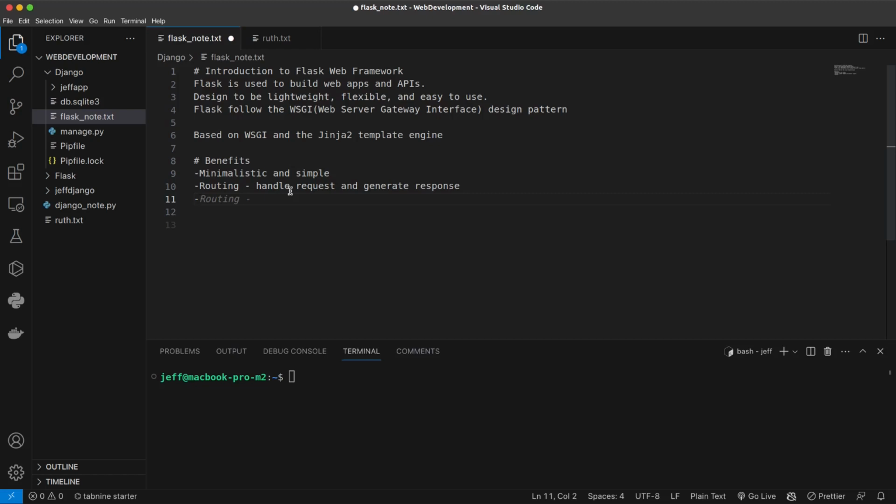Then template rendering. So one good thing with Flask, it integrates with the Jinja 2 template engine, which provides powerful template rendering capabilities and allows you to separate your presentation layer from the application logic, promoting a clean and maintainable code structure. That is one good thing with Flask.